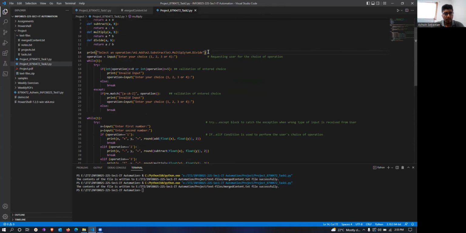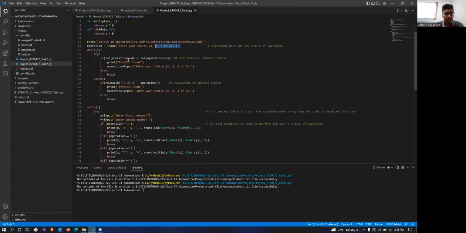And first and foremost, I asked the user to enter the input of which kind of operation the user wants to perform. It can be add, subtract, multiply, and divide. Each of these operations was associated with values 1, 2, 3, and 4. That means 1 for add, 2 for subtraction, 3 for multiplication, and 4 for division.